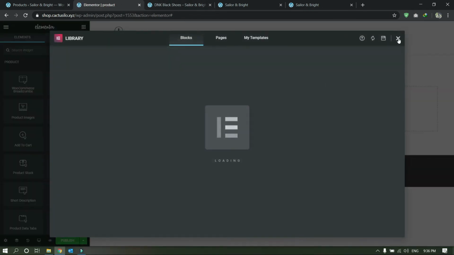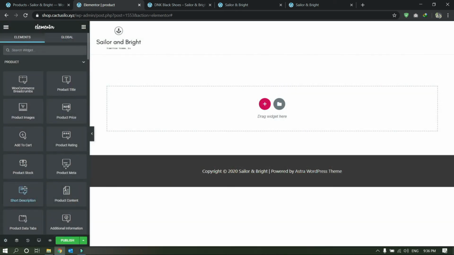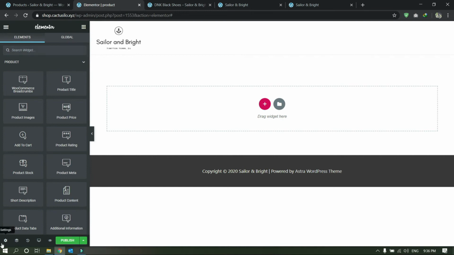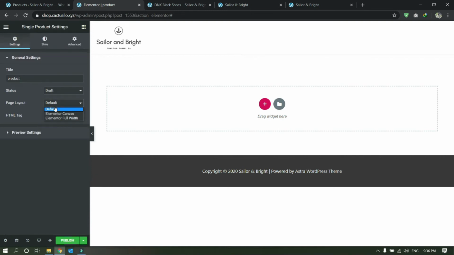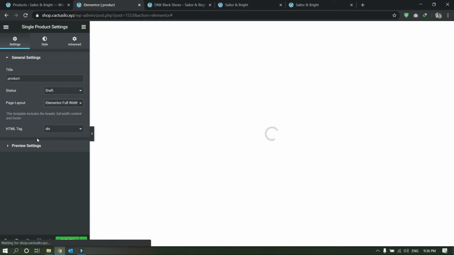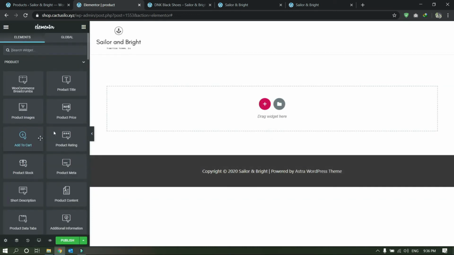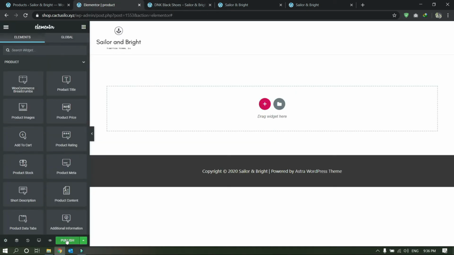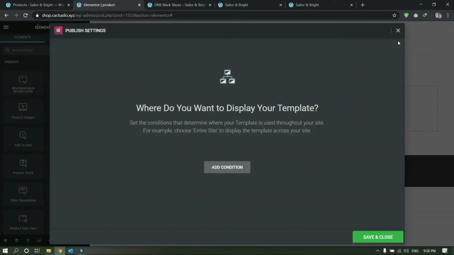Now I will not be using a ready-made template. I don't like that at all. So let's come here, let's go to settings. Page layout will be full wide, and we want this to be transparent. Let's work on that first. Let's just not put publish so soon.